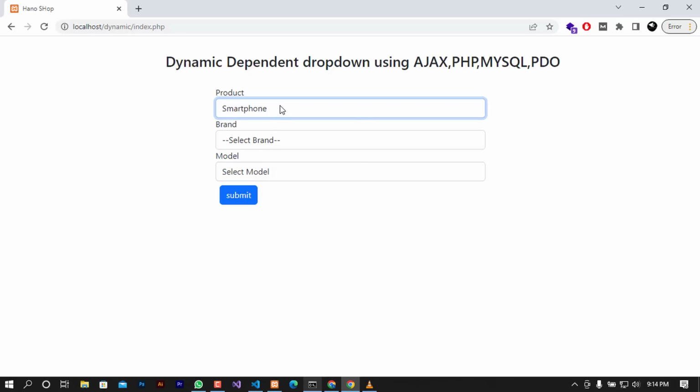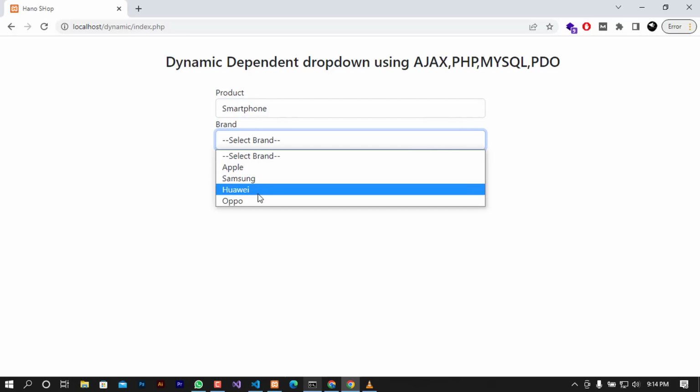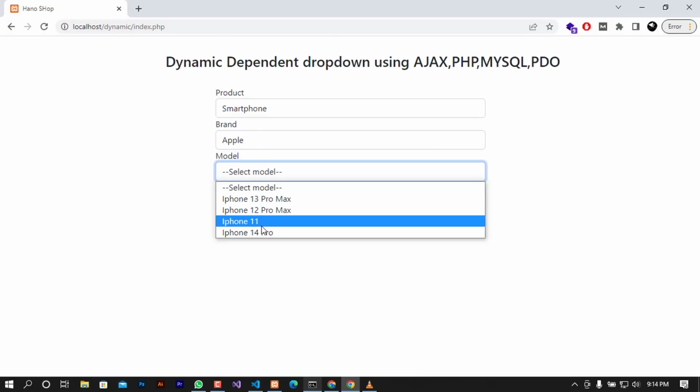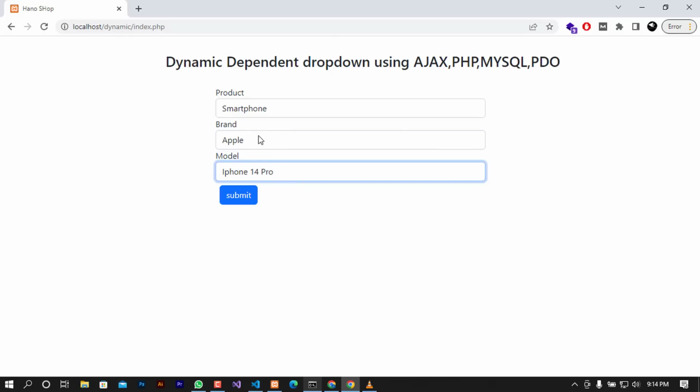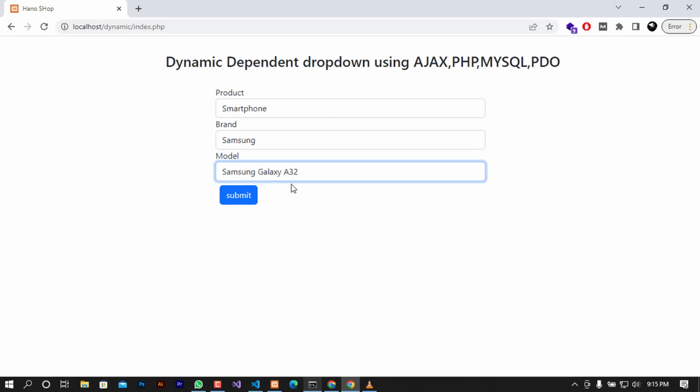If I choose the smartphone and then the brand, you can see that I have the Apple, the Samsung, the Huawei, and the Oppo. Let me choose the Apple, and you can see that I can choose among those ones. And whenever I change to Samsung, I can choose another kind of Samsung. This is the kind of cool stuff that you can implement in your project, whether you are a student or you are going to implement it in a real-life project.